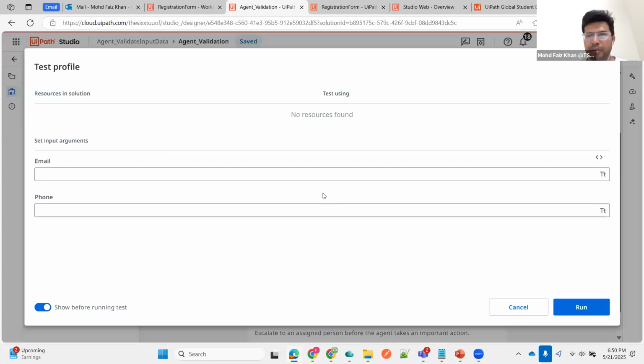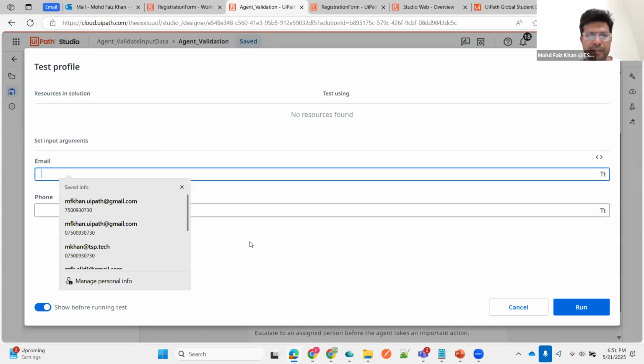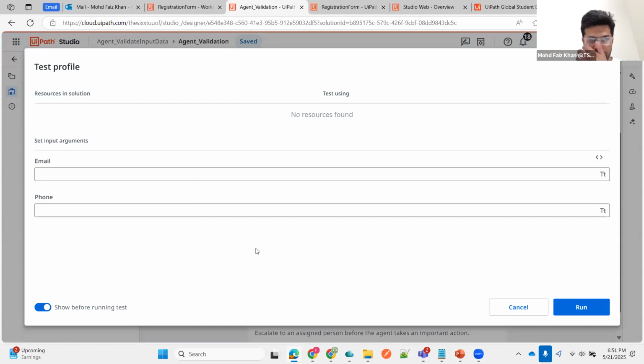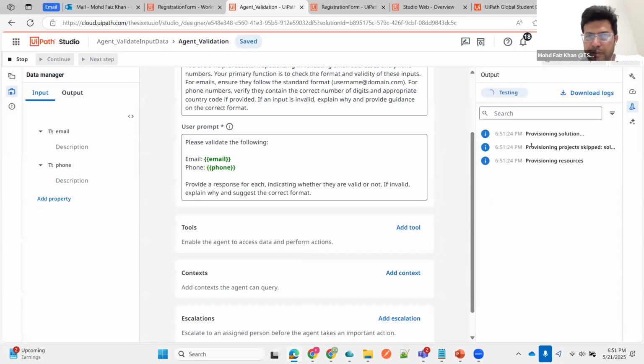Yeah, here we go. So we can see it is asking you to provide these details so that it can validate whether these are the correct ones or not. Let me type the wrong one first. Email, that is faiz@gmail.com. Then provide the phone number, ABCD, then hit run.